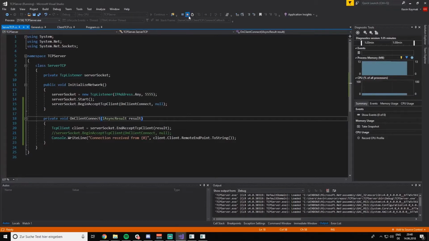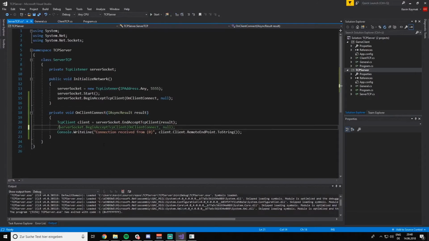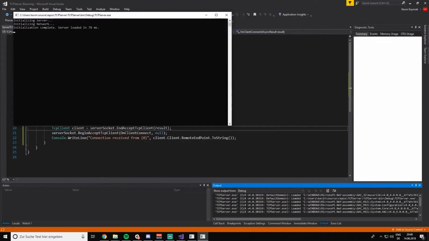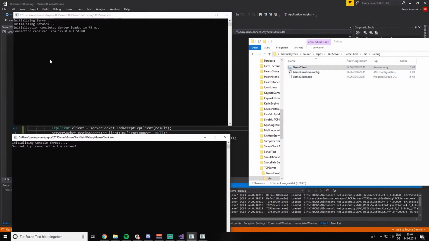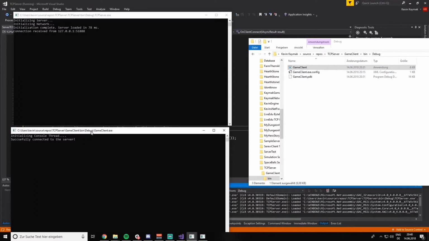And that's why we are calling server socket begin accept TCP client after someone is connected to the server. So what happens now is when we are starting the server, we open up a game client. As you can see, again, connection received. And now actually we can open up a second game client.